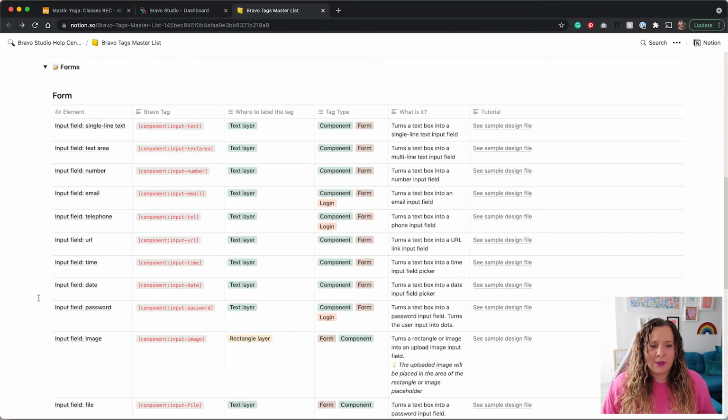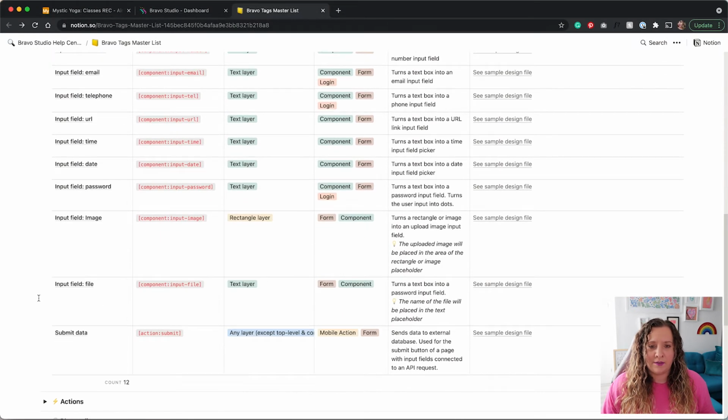Now, to be able to input an image, upload a photo, or take a brand new photo using the camera, what we want to do is use the input field image tag. But the important thing to note about this tag is that it needs to go on that rectangle layer, so we need to put this on our shape layer.